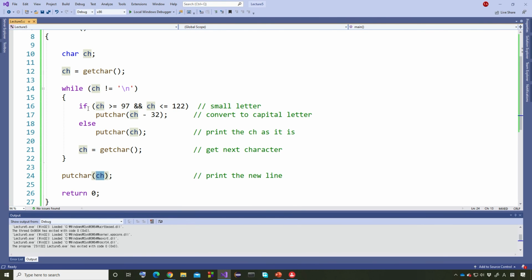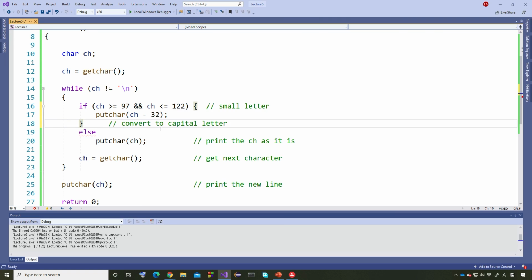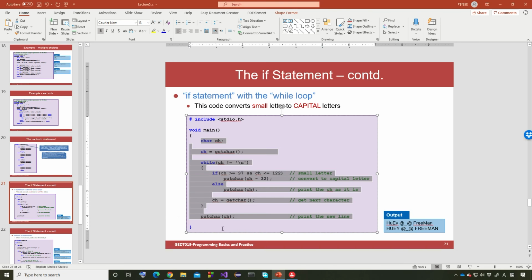So what I did here, I did an if statement, and this if statement contains this line. Okay, and then else it contains this line, and this one just reads the new character because you keep reading characters. This is getchar, which means read the next character. This one is like scanf. So this is how to convert any string from small letters to capital letters.